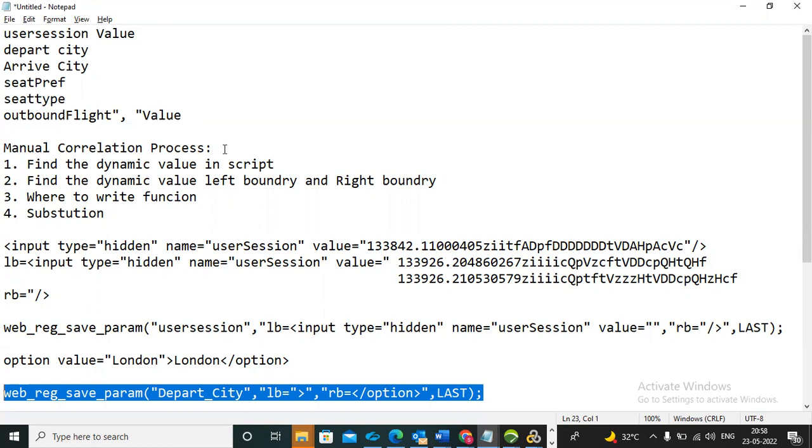So, is everyone good? Yes, sir. Thank you. Today's assignment: everyone will record the web2 script, then find the dynamic values in our script and do correlation for all values: user session, departure city, arrive city, seat preference, seat type, and outbound flight value. Okay, and share the results in our group.